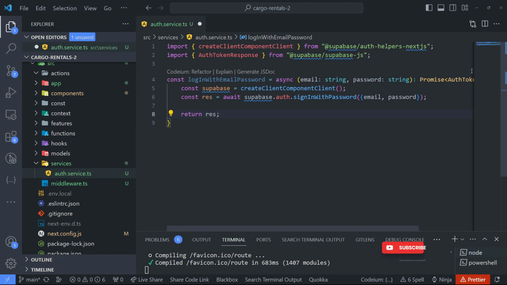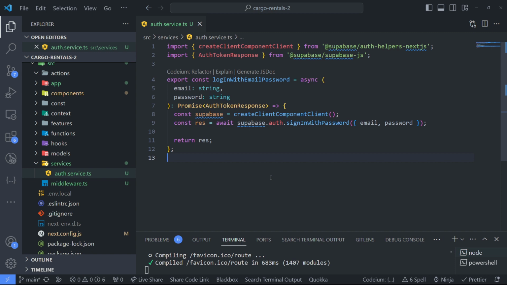the response. So this is how we're going to do it, and I'm going to do export so that we can actually import it and use it in the component. Right, so this is all we need for our function to work. So we just do supabase.auth.signInWithPassword. We pass the email and password, which is going to come from here, and then we are going to return that response. So we're going to get the details from our sign up form, and then we're going to pass it to this function and then check if that works.